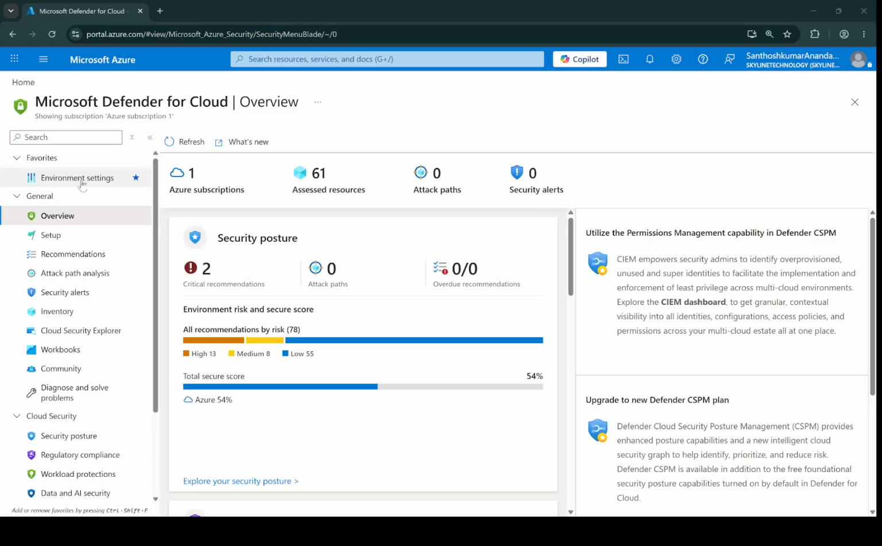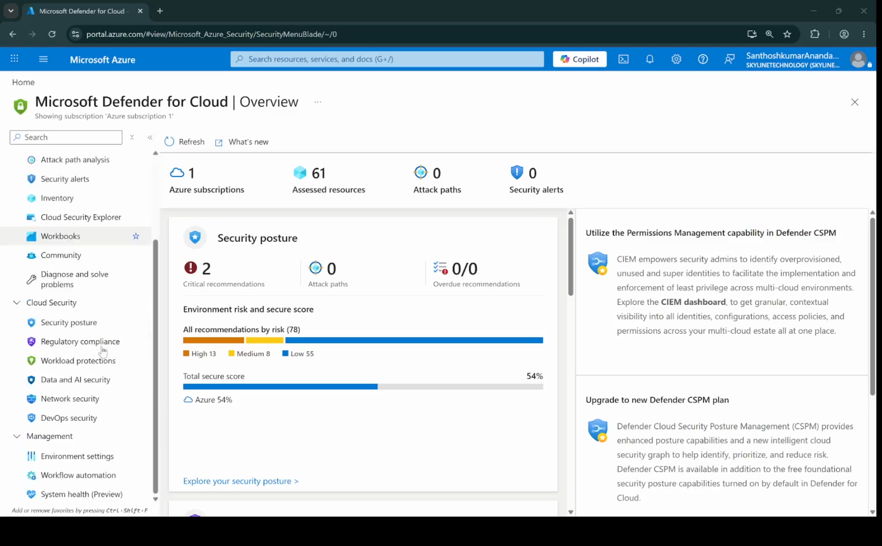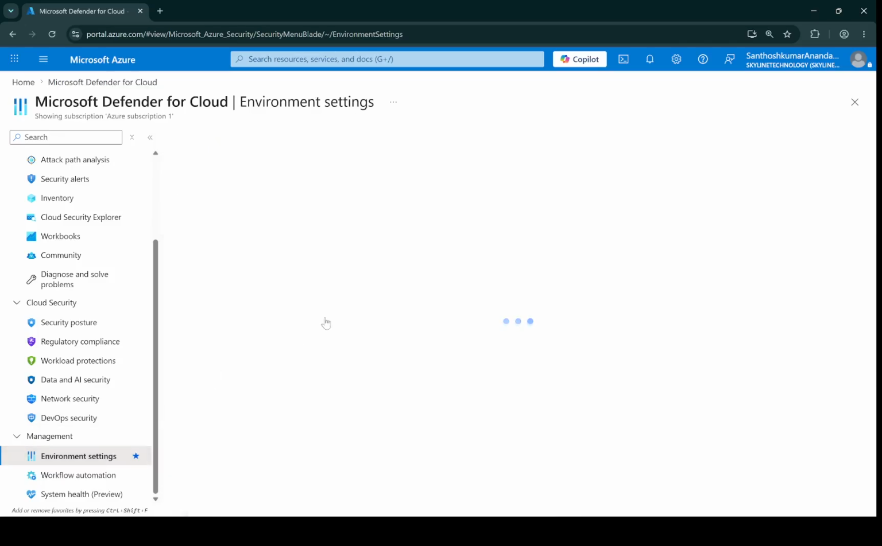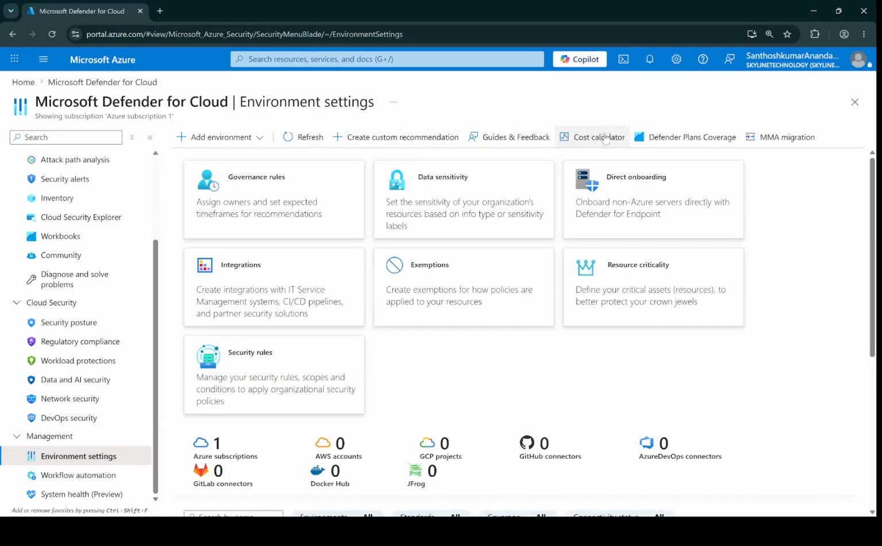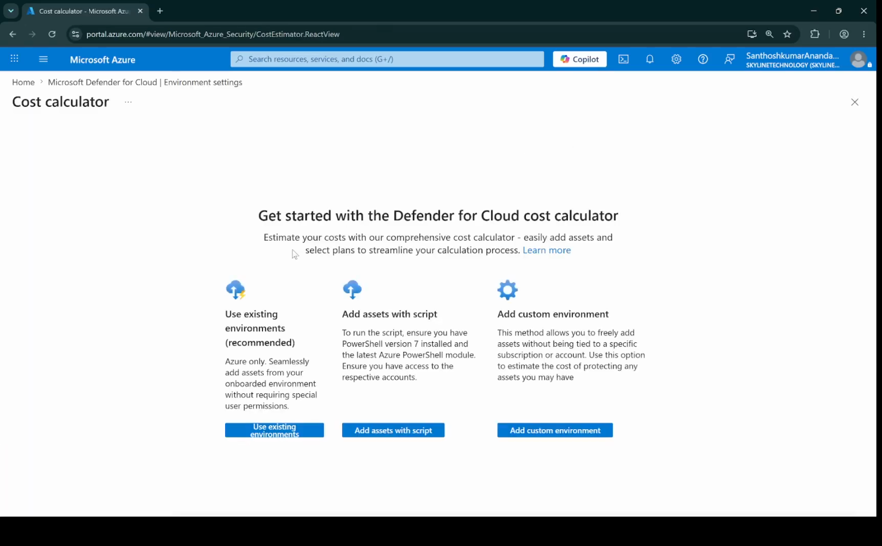Okay, I'm in my Azure portal. I've clicked on Defender for Cloud, on the Microsoft Defender for Cloud page, and I'm in the overview section. If you come into the environment settings, you will see the next screen as the cost calculator. You can see it in the top corner. Just click that cost calculator. It gives you three different options to access the calculator.